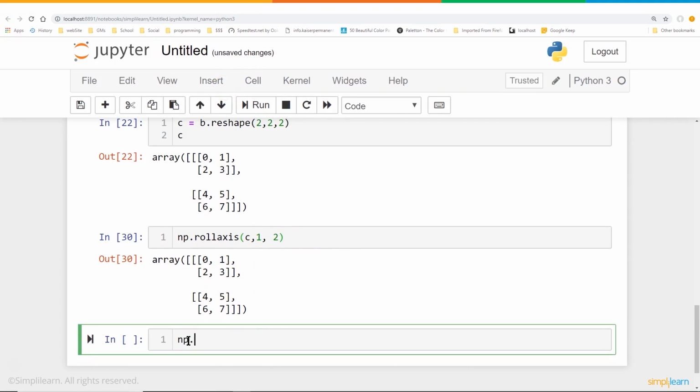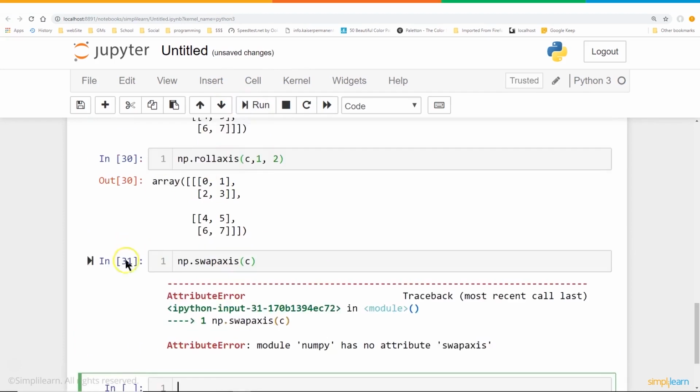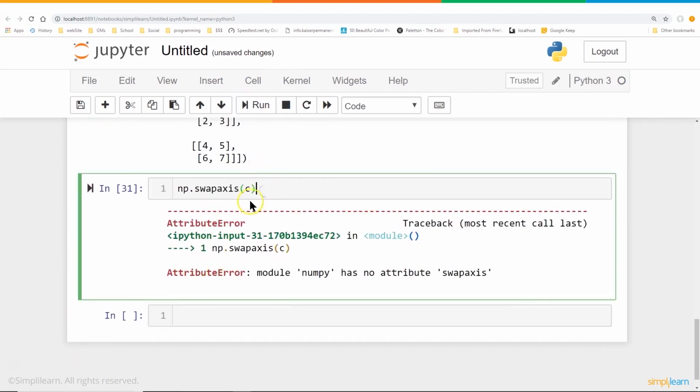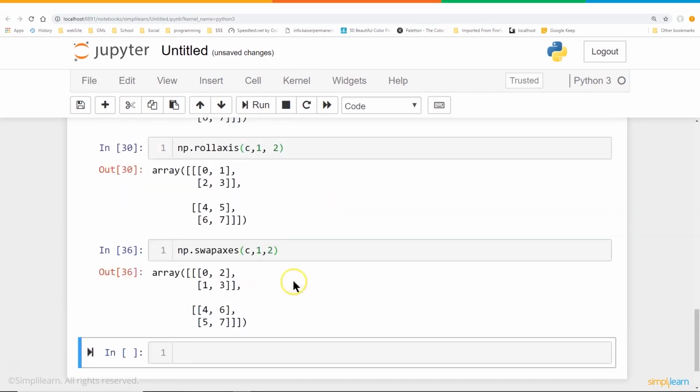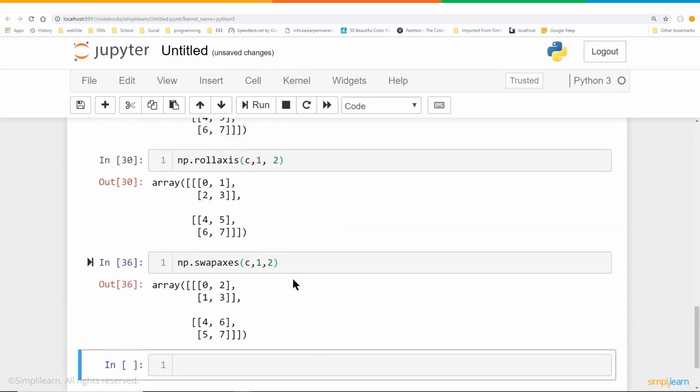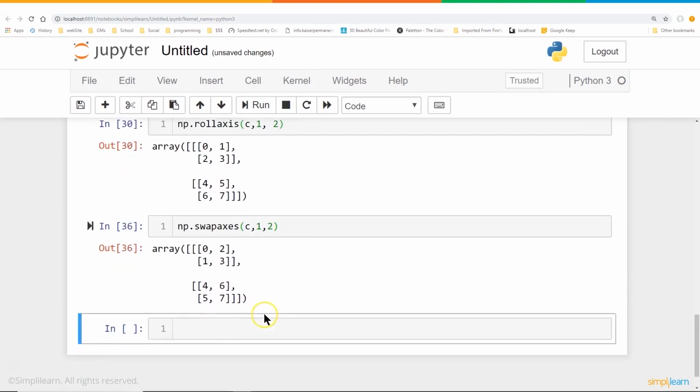And finally, let's go ahead and swap axes. We'll do C, and let's just run that. It's going to give me an error on there, because it requires multiple arguments. I left out the arguments. So now we can swap them. We get the 0, 2, 1, 3, 4, 6, 5, 7. So you can see everything's been swapped around.